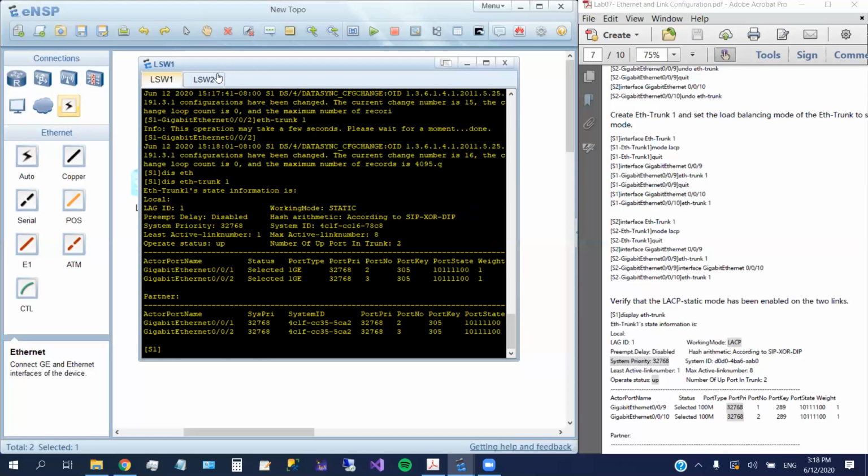Why up? Because the two sides are using the same configuration, using the same mode, using the same speed, and so on. So here you can see that the local side at the switch 1 is these ports. You can see the port 2 and 3, and also weight is 1 and 1. That means load balancing. And the port type is 1 gig, 1 gig. Also here, this is the remote side, the partner, the ports at the switch number 2.